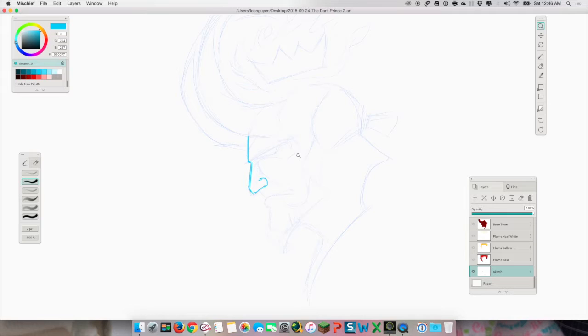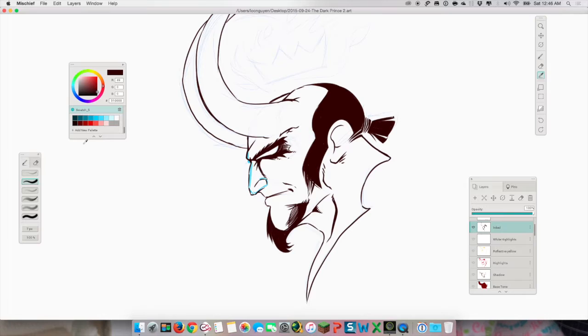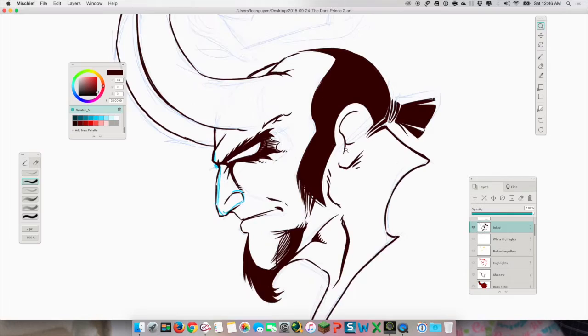After I do the sketch, I would create a new layer, and this layer is the ink layer. In this case, I picked a really dark red, as you can see from my color palette here. This is a really dark red tone. So that's pretty much what I do: I go over the actual line with my brush, and this is my sketch.